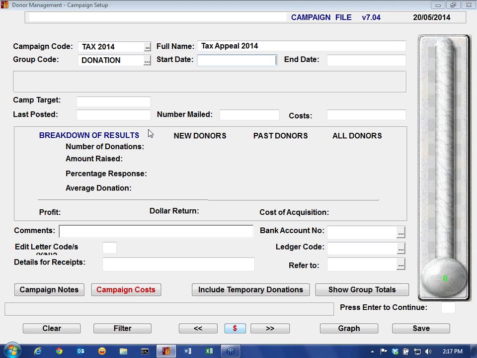You can, at any stage, pull up an old campaign and group that under a new name. So I could go to one of my previous campaigns and make that part of the campaign group donation. So it's a very useful feature, and I would advise you to at least try and group similar campaigns together, because that'll make your life a lot easier.